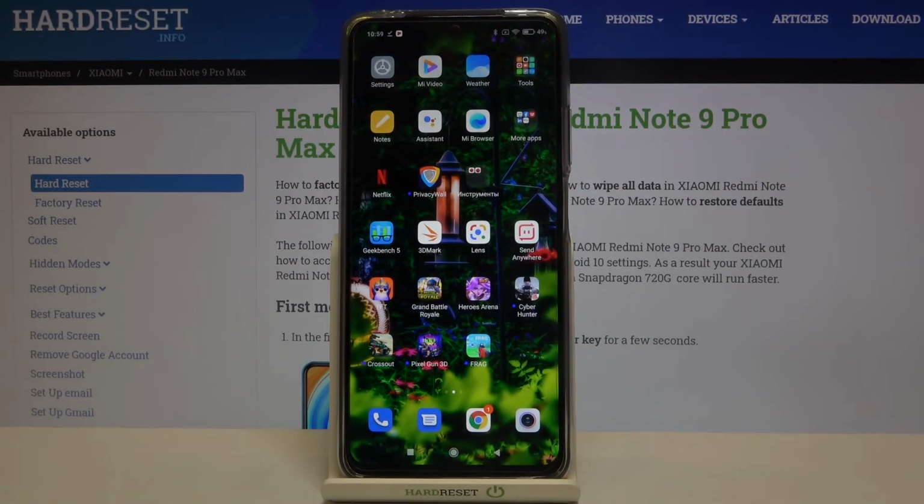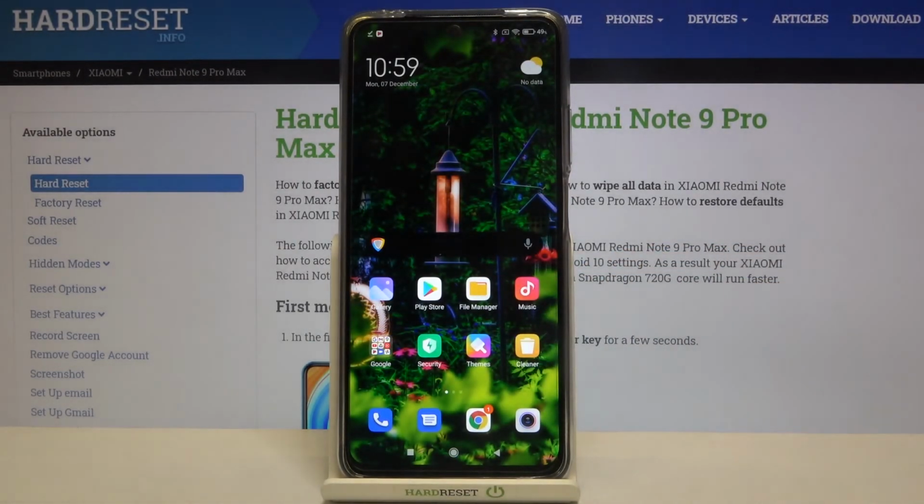So actually that's all. This is how to allow unknown sources in your Xiaomi Redmi Note 9 Pro Max.